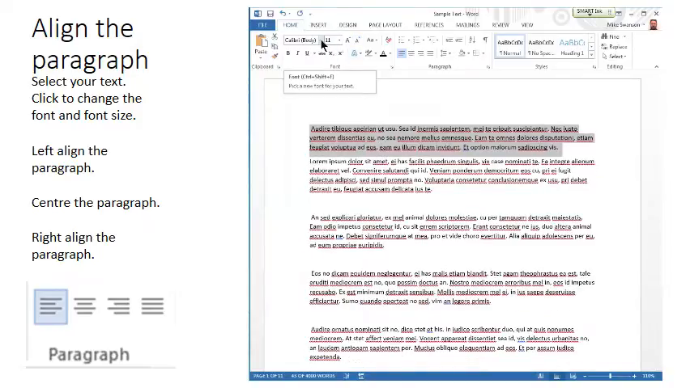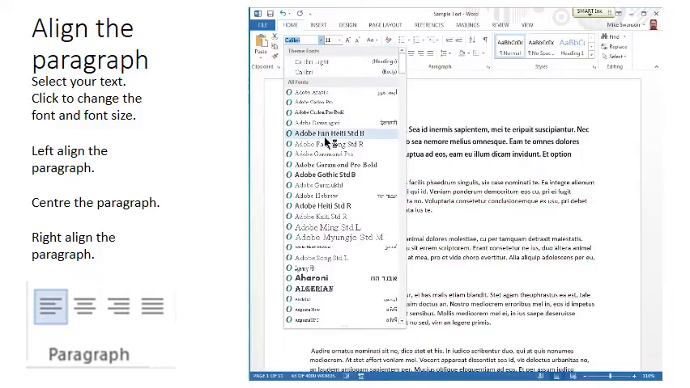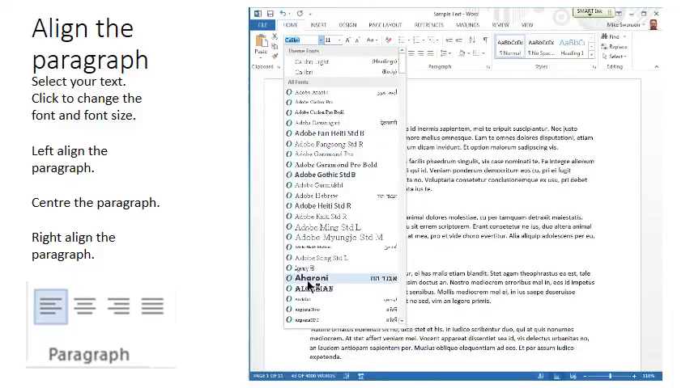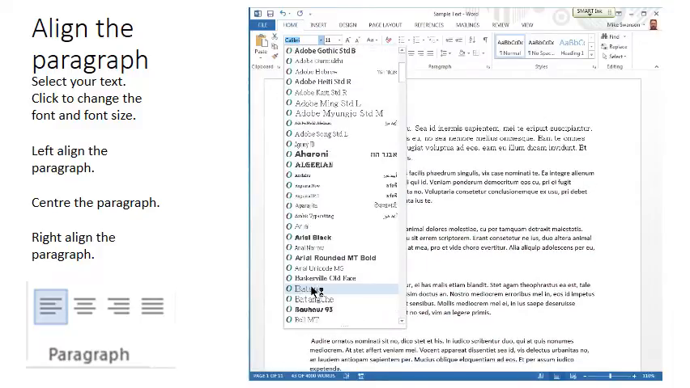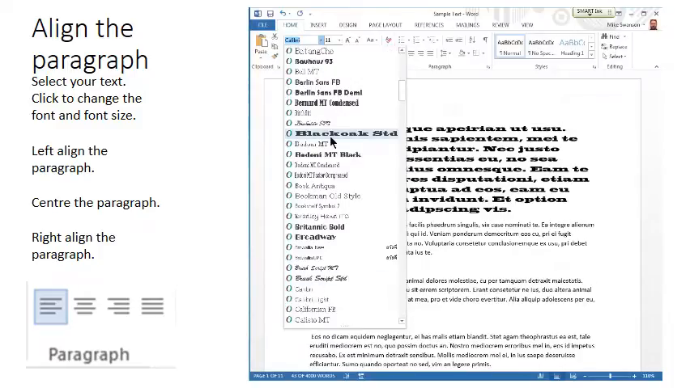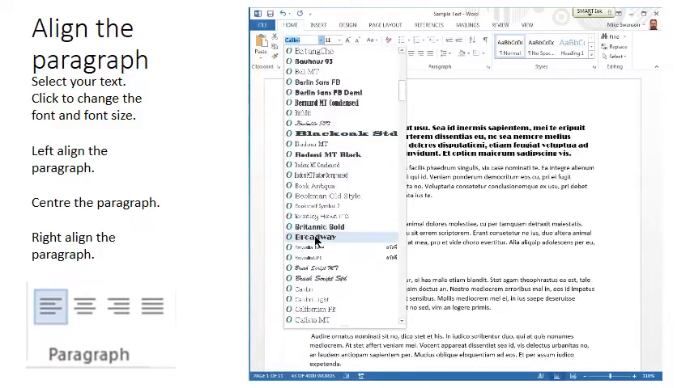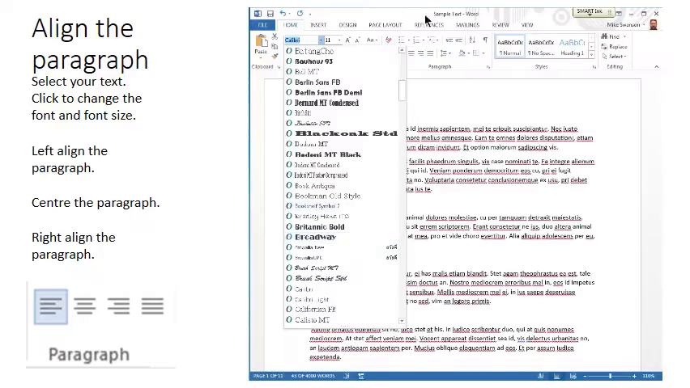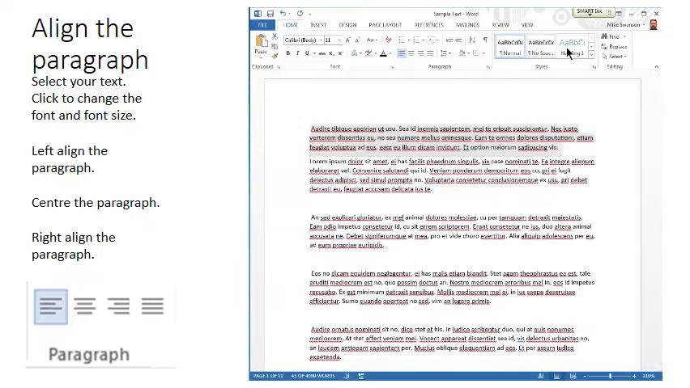From the menu on the Home tab, I can also choose other fonts, which you can see in the background are automatically applied, giving you the opportunity to see how your text will be viewed. And you may also apply styles, which we'll look at in a later lesson.